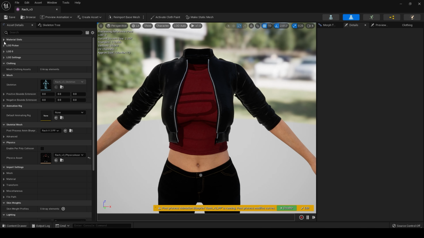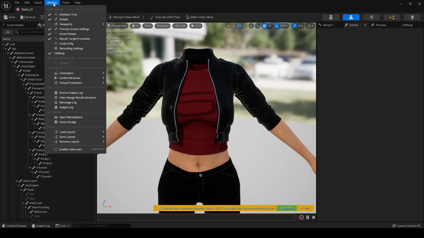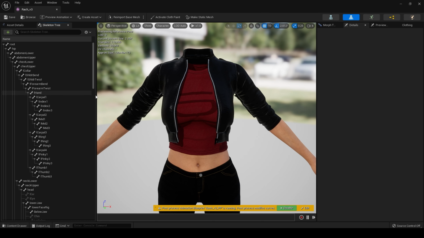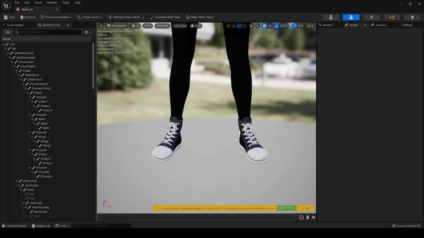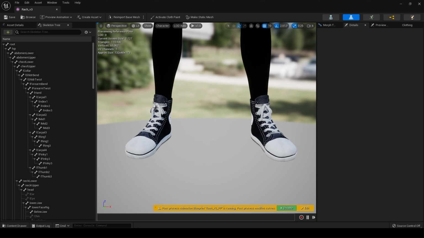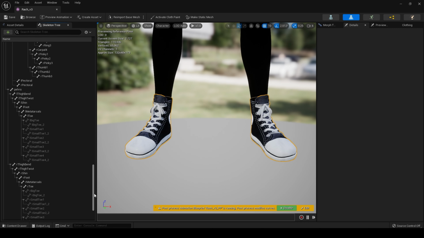Maybe I just want to check one thing, and that is if we click on skeleton tree here, if we go up to window, and you can enable that here in case it's not already showing. And what I want to do is I just sometimes with shoes in particular, these laces, they don't animate with the character, and I want to check if that's the case here.